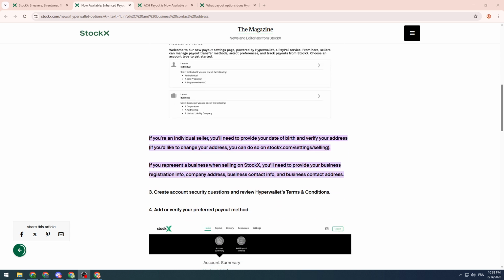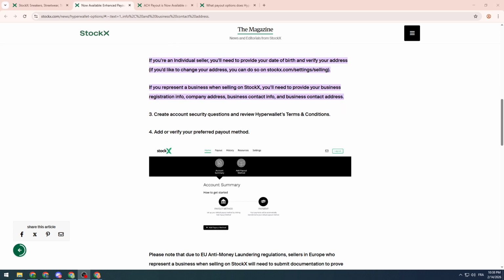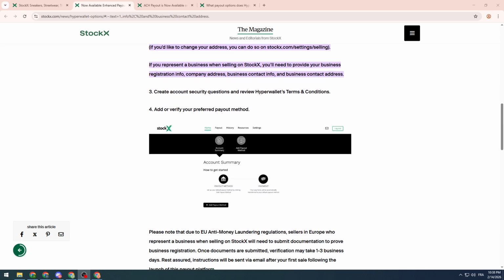If you're an individual seller, you will need to provide your date of birth and verify your address. If you represent a business when selling on StockX, you will need to provide your business registration info, company address, business contact info, and business contact address. Then create an account security question and add to verify your preferred payout method.